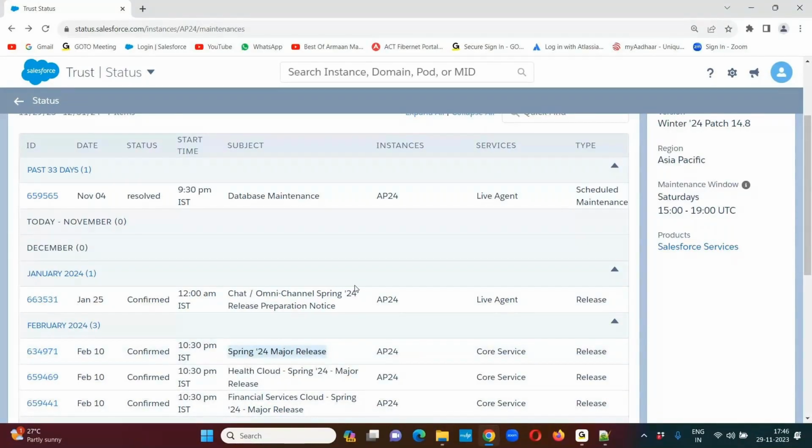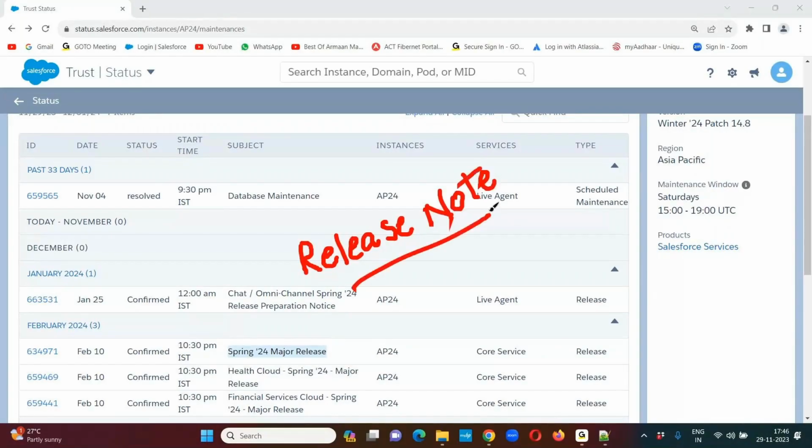In order to see the new features of a new release, we have to use the help of the release notes. Salesforce provides a release note document. The release note document is a reference document which Salesforce provides 2 months before the release date.